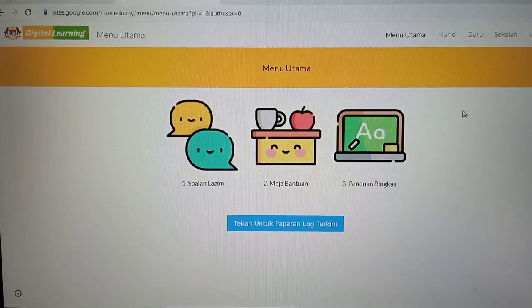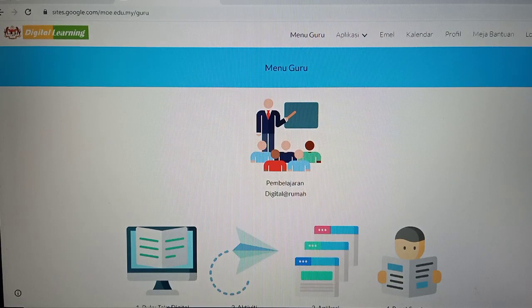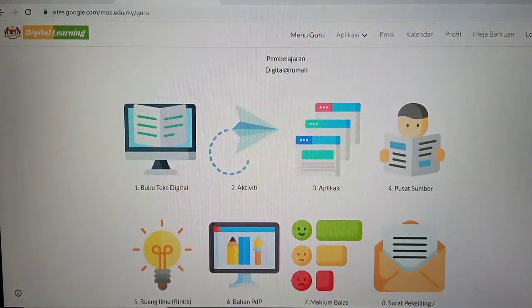Now you want to create a meeting session with your students using Google Meet. So you go to Guru, and then you find Aplikasi.